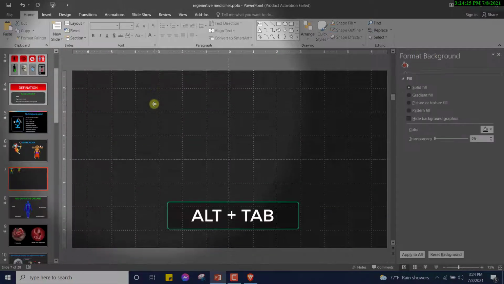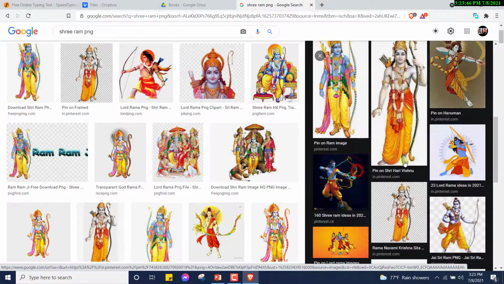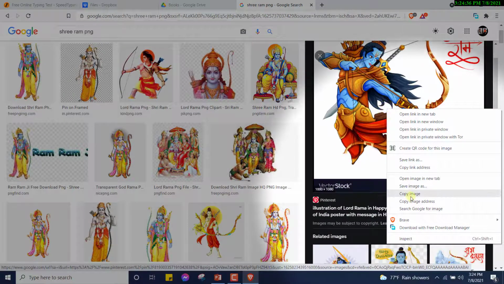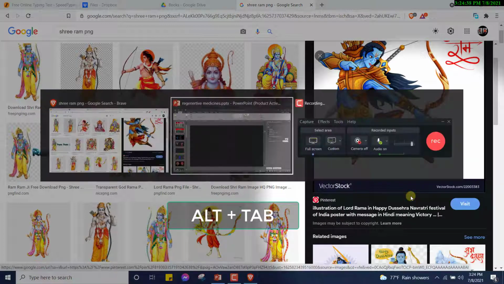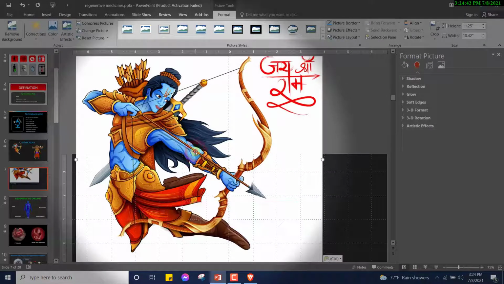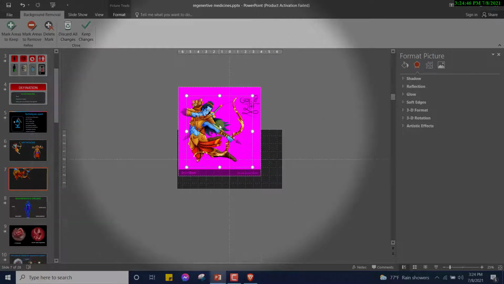This is not a good image, so we will search for another one. Yeah, this seems to be perfect. Let's copy this and go and click Ctrl V. Double click on it and remove the background.